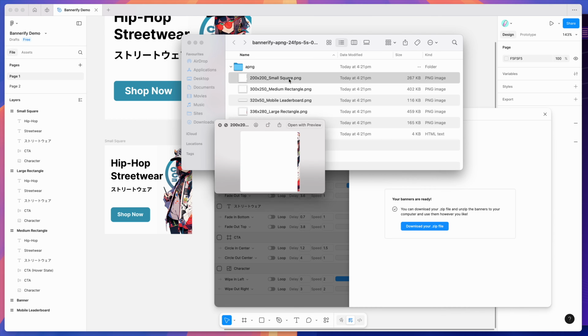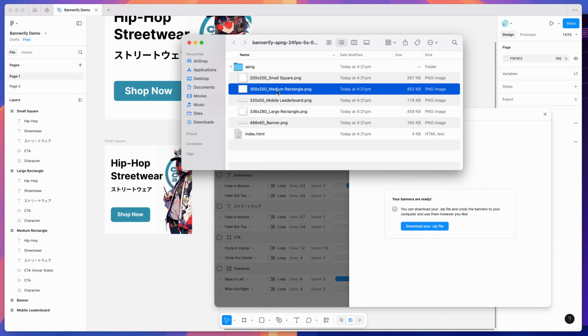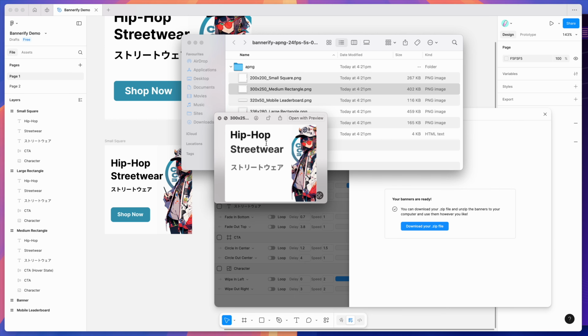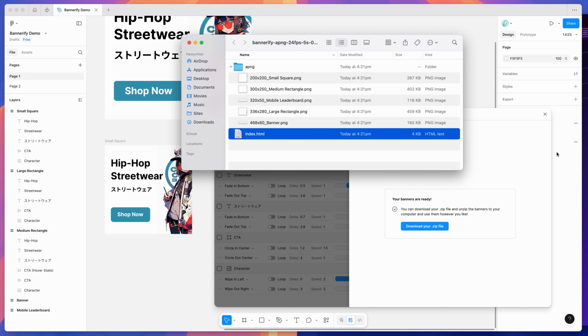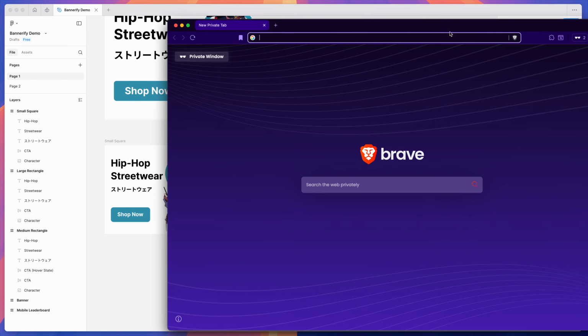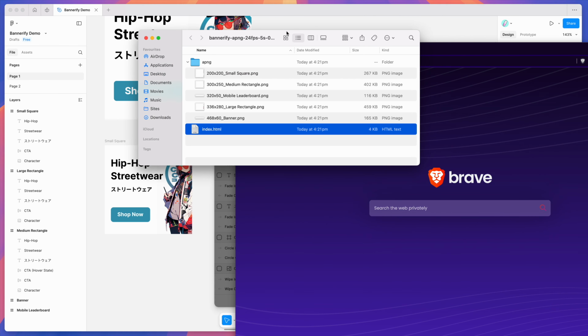But if we open up any of those files, you can see that it's actually animated. So it's a single PNG file, but it's an animated PNG file. It's a special type of PNG that you can use. And we can open up all of these at once in the browser. You'll notice there's a little index.html file here.